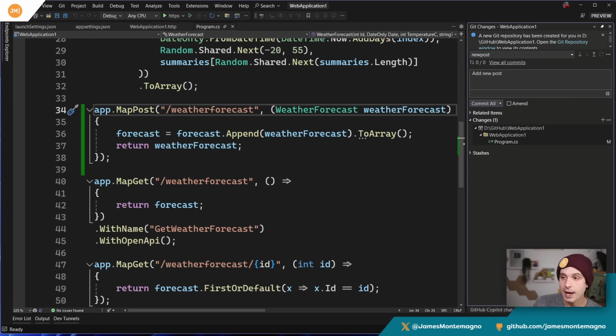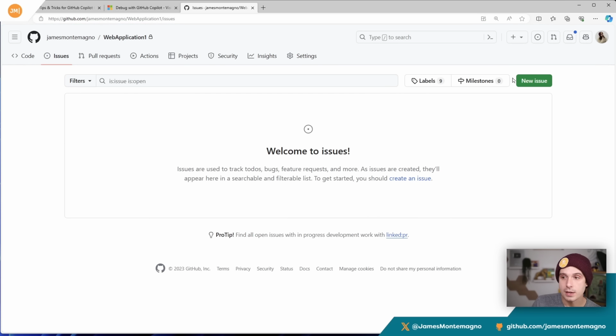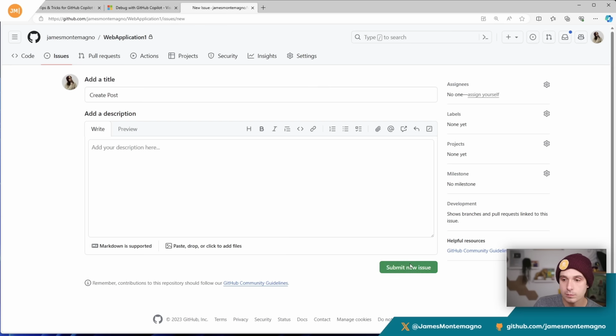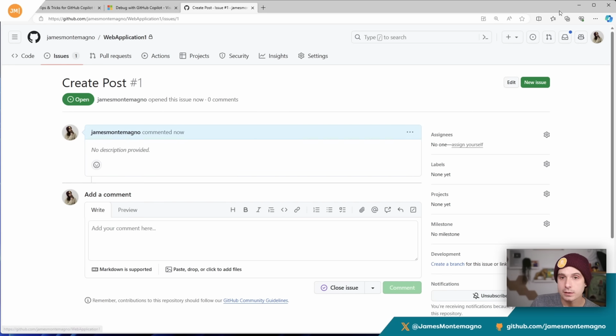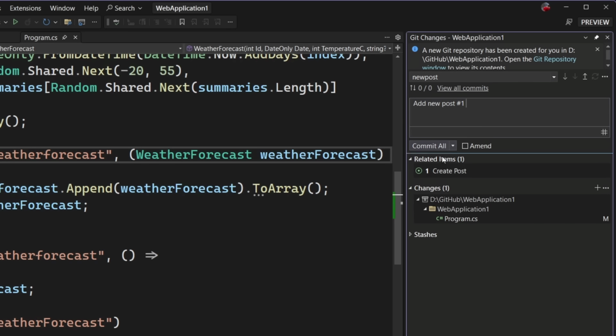What's nice is that if I had a GitHub issue, so let me go ahead over here and create a new issue and say new create post. There we go. Submit that. I can come in, and that's issue 1. So I should be able to go over here and say, let me do 1. There we go. Create post. It gives me that inline here. It's a related item, so it's linked automatically.